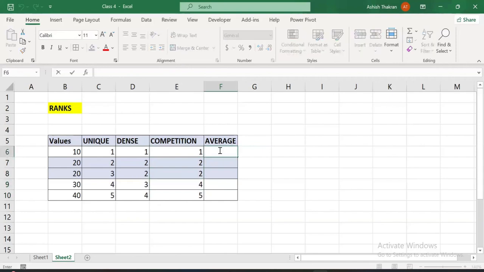In case of average, it will take the average first. Let's say 20, 20. So the average of the 2nd rank plus the 3rd rank. Let me do one thing. Let me have 20 one more time. And then let me have, here, 30.